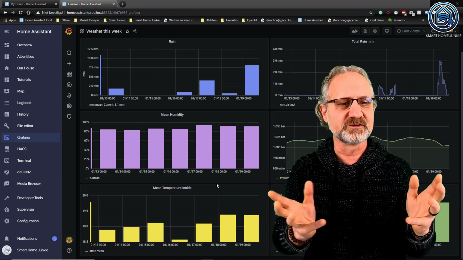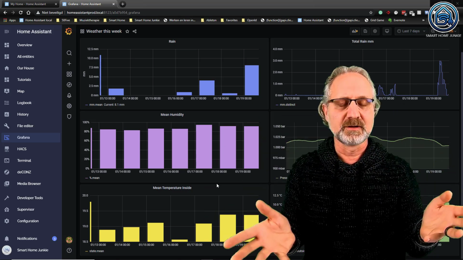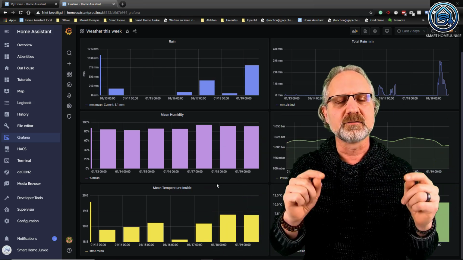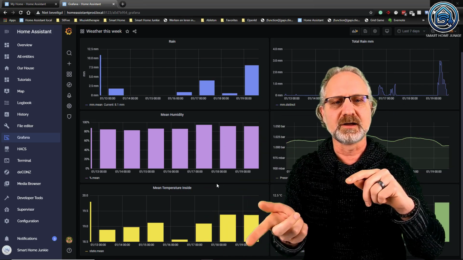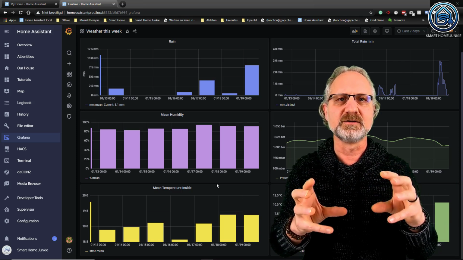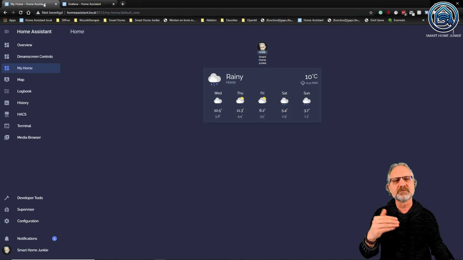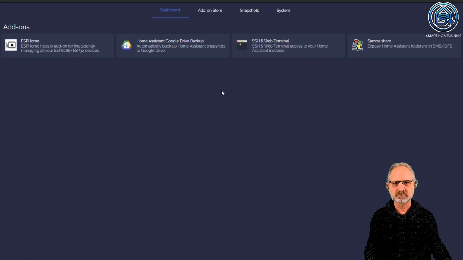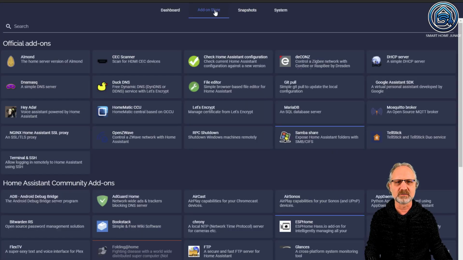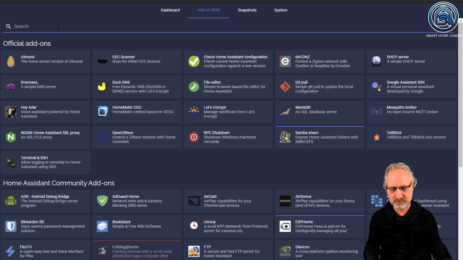What you currently see on the screen is my own Grafana environment, but we're going to set it up in another environment so I can take you there step by step. So let's go to the other environment. And the first thing that we have to set up is InfluxDB. For that, we go to the supervisor, and then we go to the add-on store, and then we search for InfluxDB.